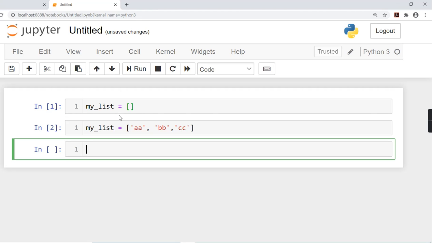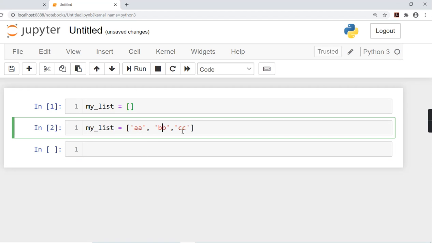Now what's the most interesting piece of information that you would find is that this doesn't have to be elements of the same data type. So here, in line 2, we have 3 elements of the string data type. But it's not necessary that all the elements of a list should be of the same data type.